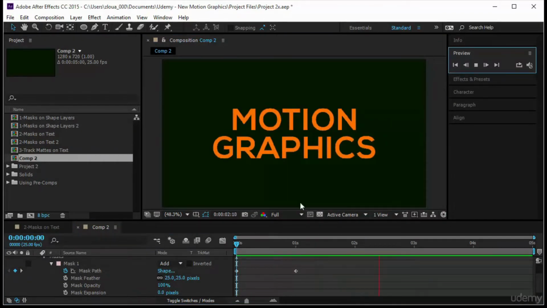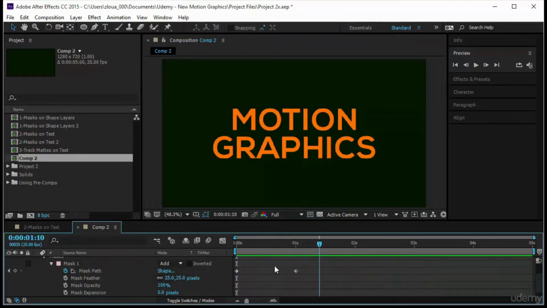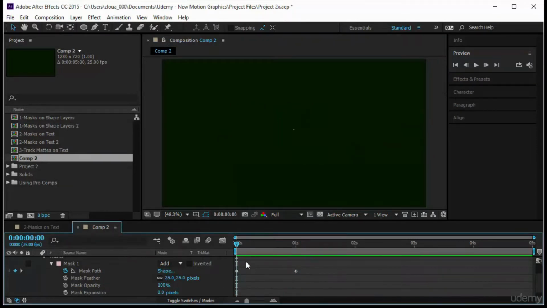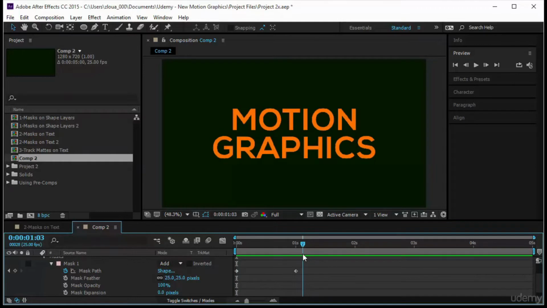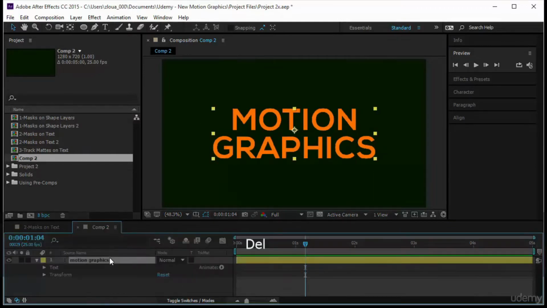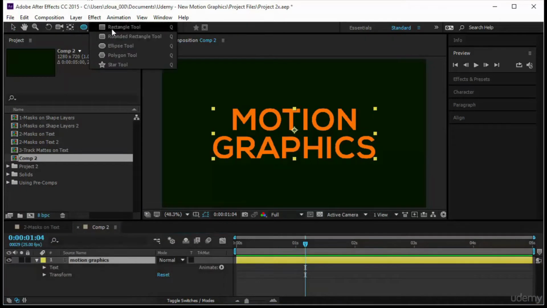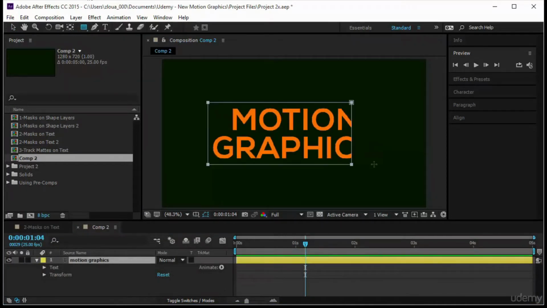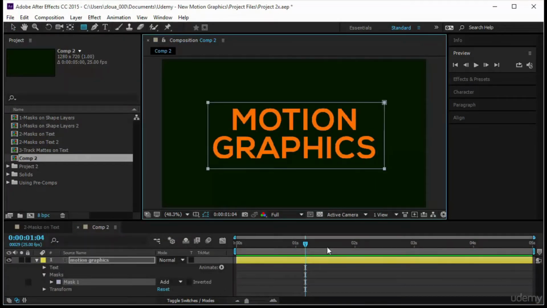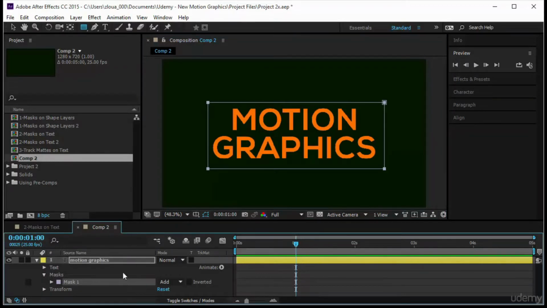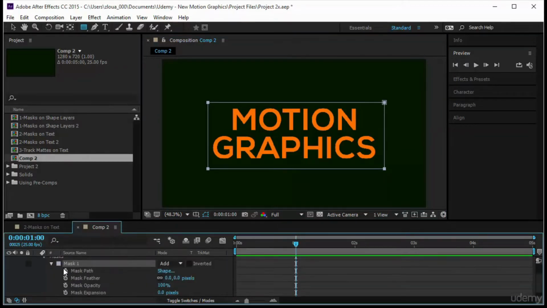You notice there are several ways to work with the mask. Fine. Coming here, let's use this one. I will delete this mask and create another mask that is a rectangle mask. I'll just make it as big. That's very fine. So at 1 second, I want the mask to be here. I will open and keyframe the path.